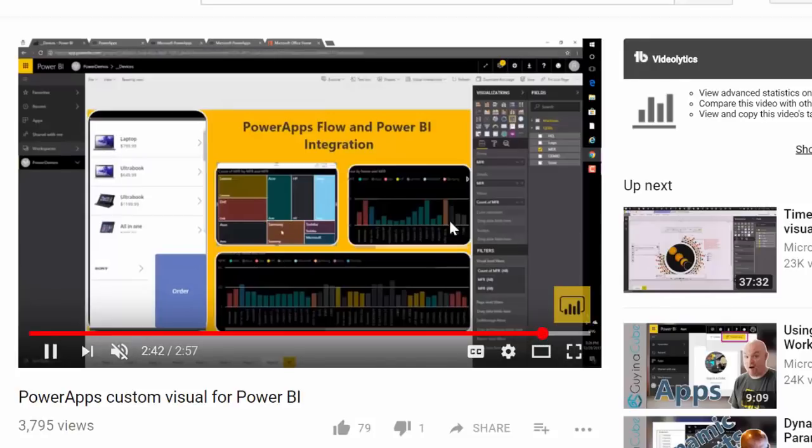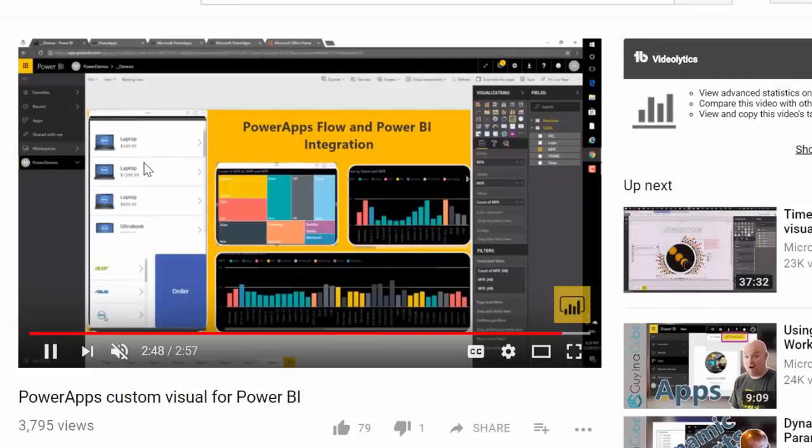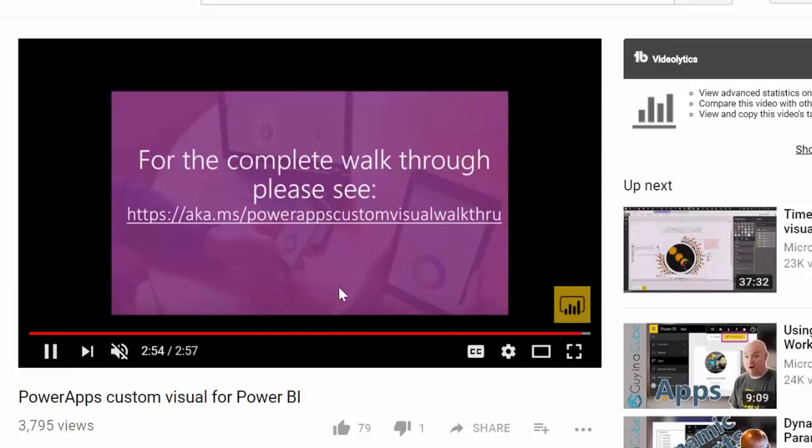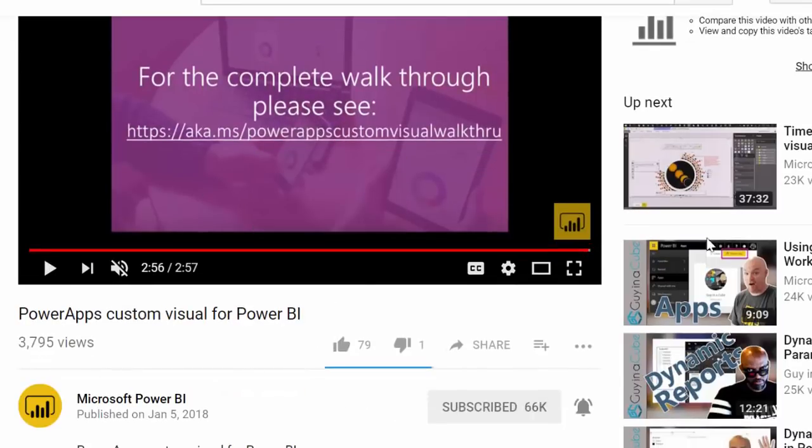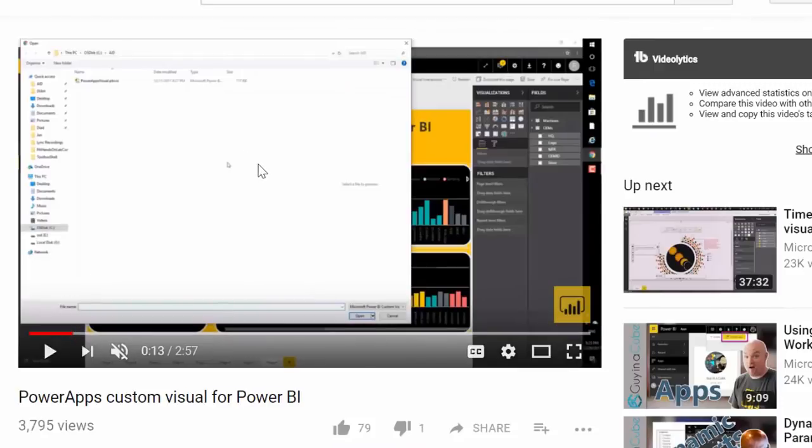Let me show you. So now he has the app in there, and when he clicks on the visual, it actually filters on the app. And that is very powerful, actually. I'm going to give you the link to this video so you can watch it. And he goes step by step, a little bit quickly, on what you need to do to create that app and to make it function.